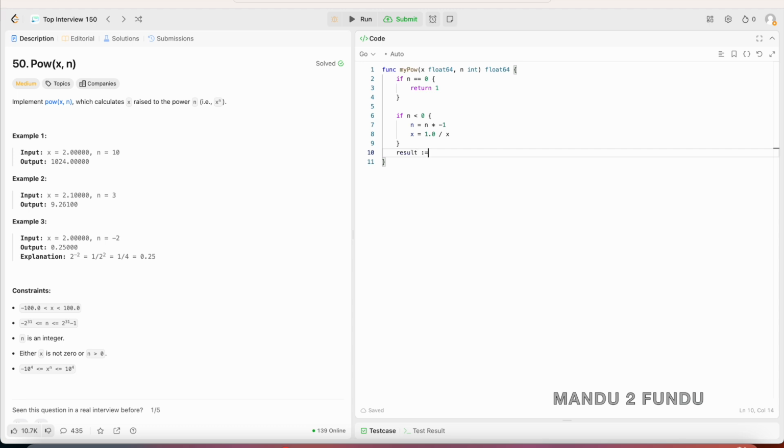Next I initialize the result variable with value 1. Then I write the for loop. This will run until n becomes 0. First I check whether n is an odd number. If that is true, then I update the value of result by multiplying the result with the variable x.